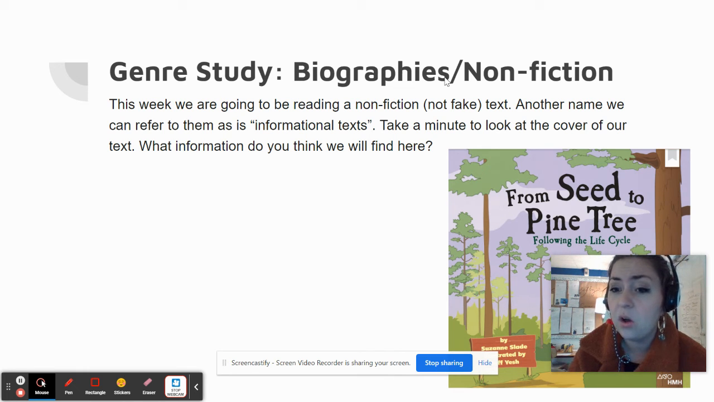Another way that we can name nonfiction text is informational text. That means they contain real information. Based on the cover of this story, take a minute, look at it, investigate it. What information might we be learning based on the heading that you're reading and the pictures that you see? Take a minute, call some names, etc.